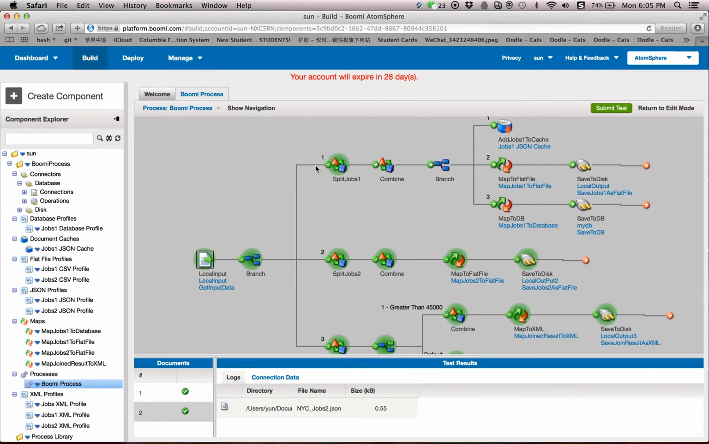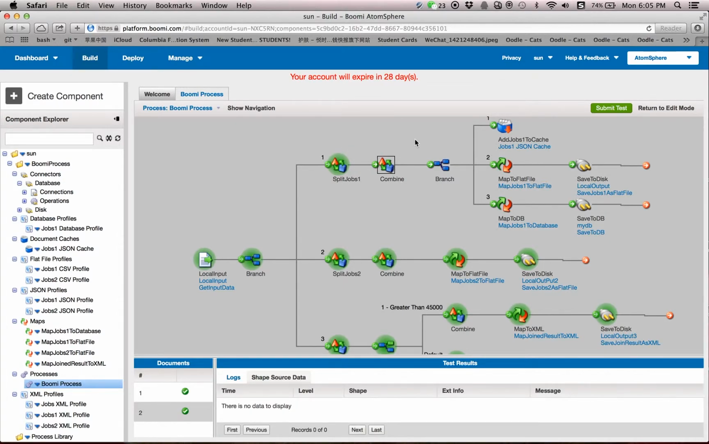For the first branch, it will first go to the data process split jobs1. The data process will filter out the jobs1 records. The combined data process will then combine all the records of the jobs1, and then it will be further forwarded to 3 sub-branches. For the first sub-branch, it will add the jobs1 records into the cache.